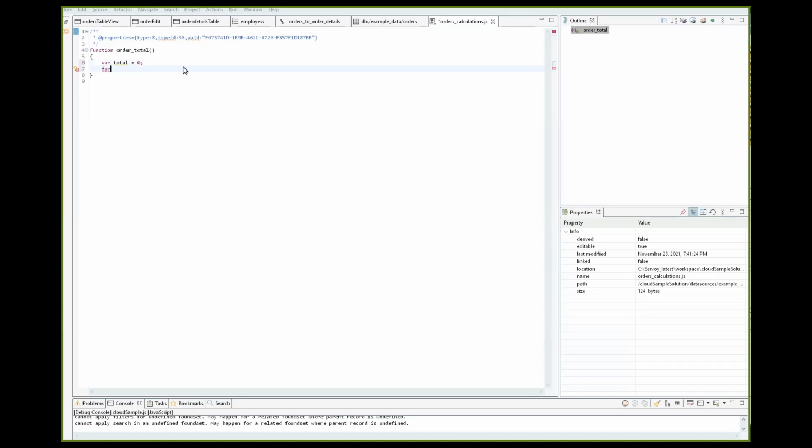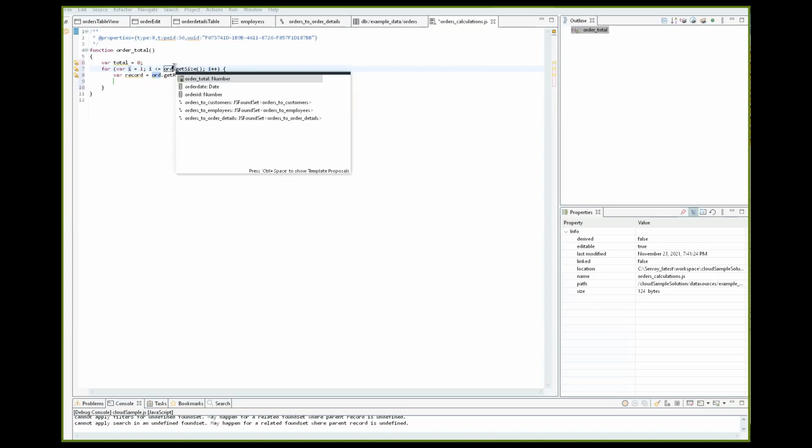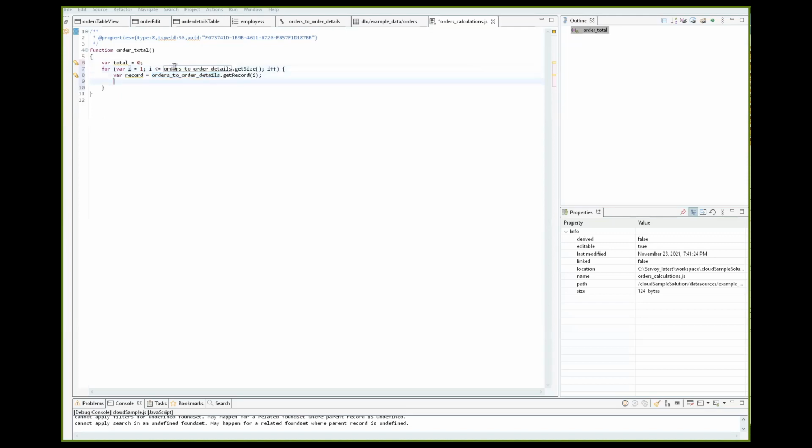Because I know that there is a relationship between the orders and the order detail, I can use the same business relationship I have and am able to iterate through and get all the different order details for a particular order. And once I've done that, I can easily tally up the subtotal. And now let's return the total. And I think let's add the freight cost as well.